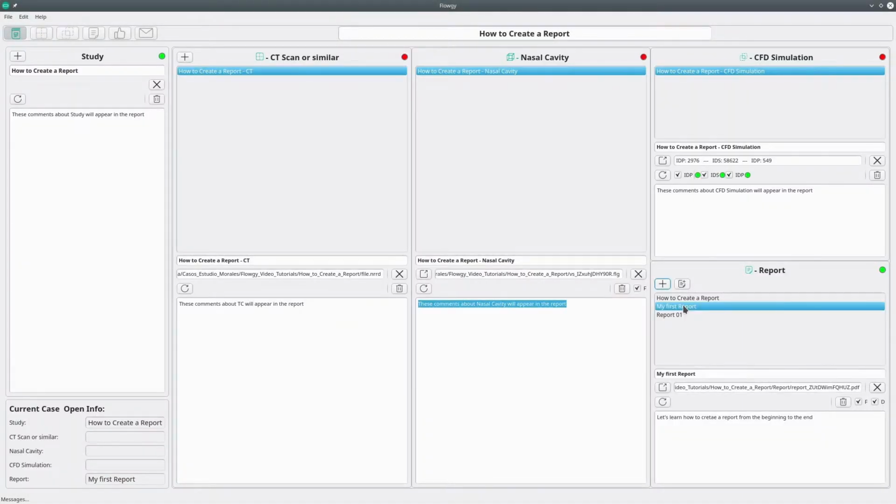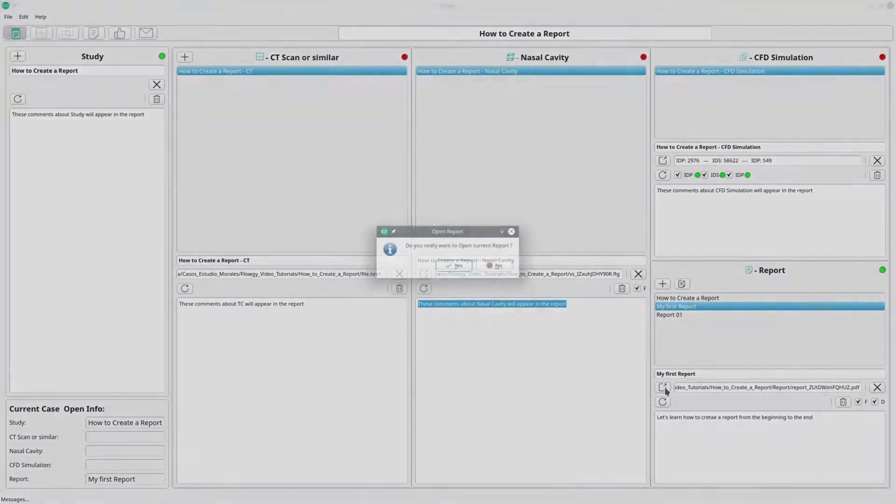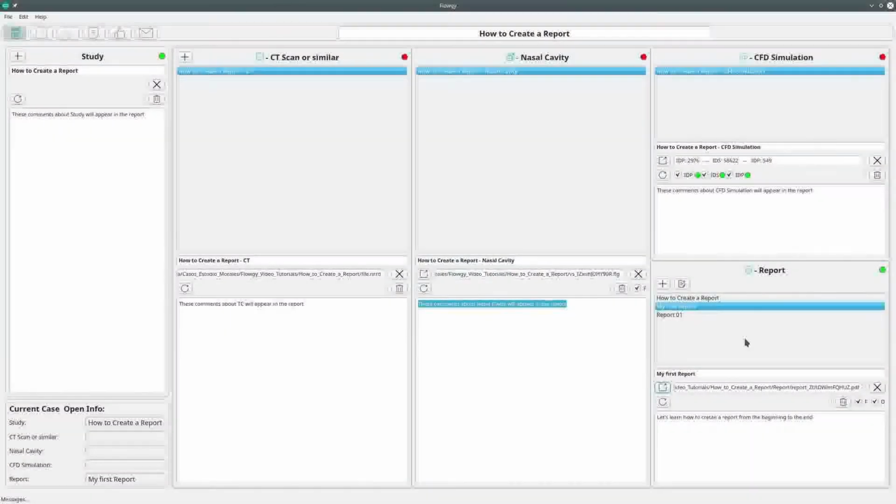To start storing information in the report, we must first open it by pressing the well-known Open button. In this case, after we created it, the report opens automatically. You may be wondering why nothing has happened. Well, nothing has happened because in order to start creating the report, we first need to open the nasal cavity case we want to make a report on.